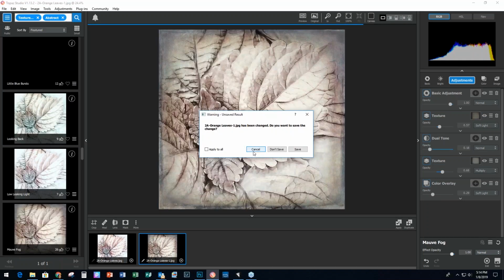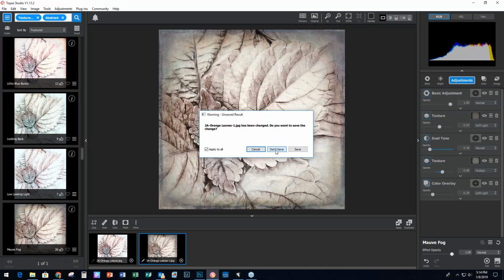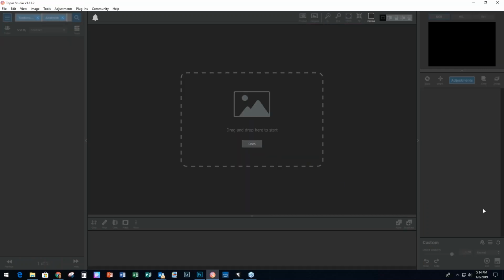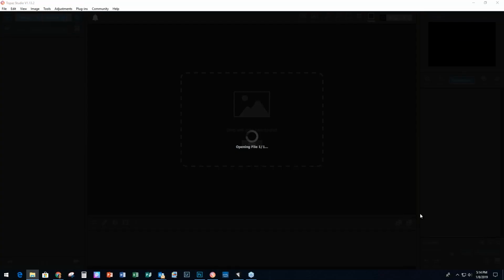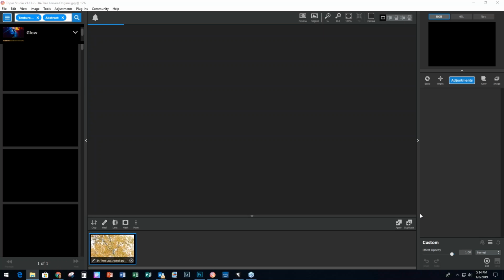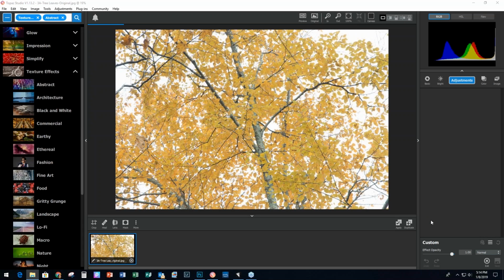So let's close these. And now we're going to do a different theme of leaves. This was just a quick shot I did when I was out in the fall, just up into the tree. It's nothing special, but let's see what we can do to create something cool with it.